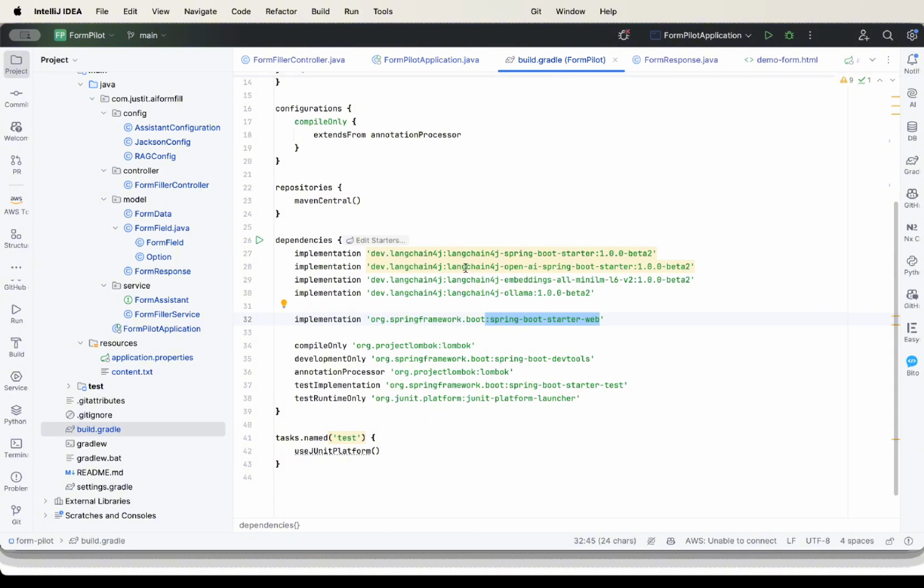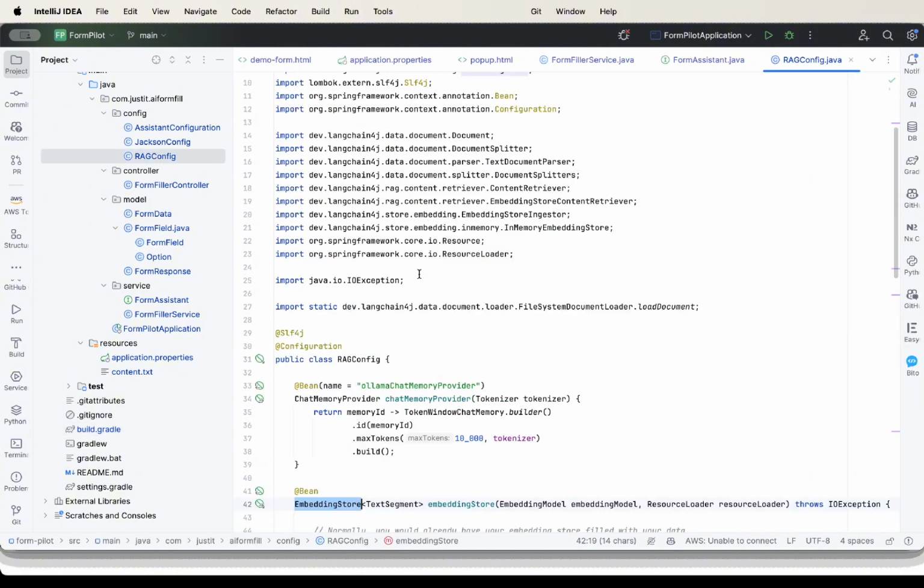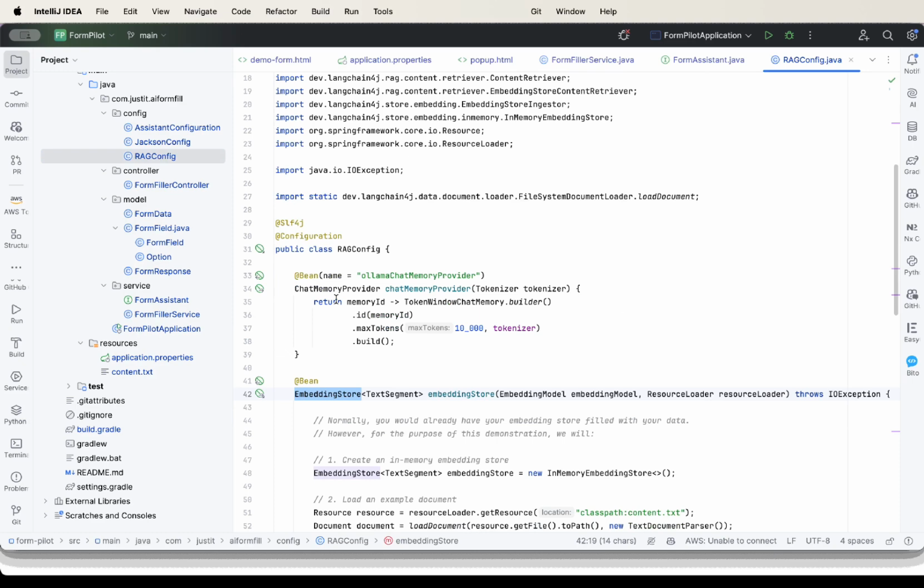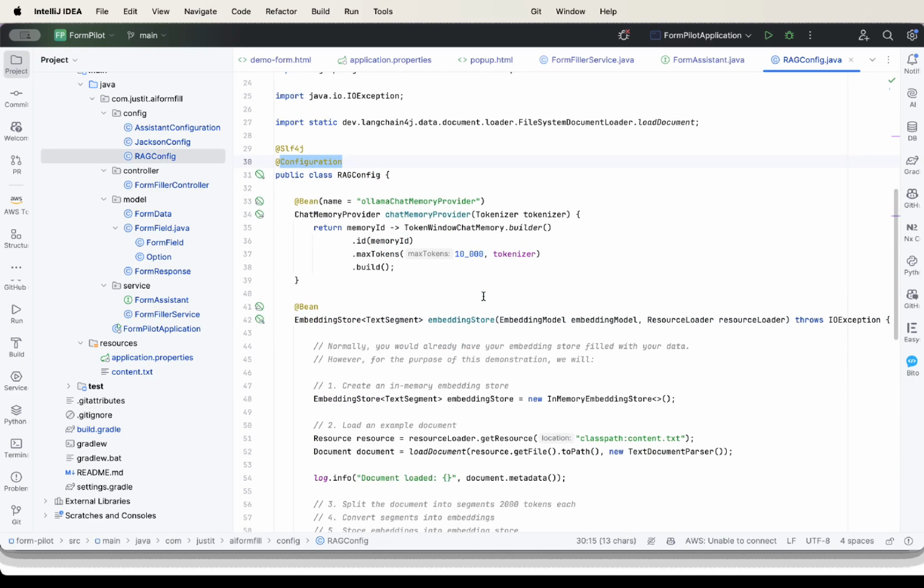That is like LangChain4j Spring Boot Starter, LangChain4j OpenAI Spring Boot Starter, LangChain4j embeddings all mini LM L6 version, and ollama, and one Spring Boot starter web, that is for our REST application. So here is the configuration. I did a RAG config. This is the configuration class.